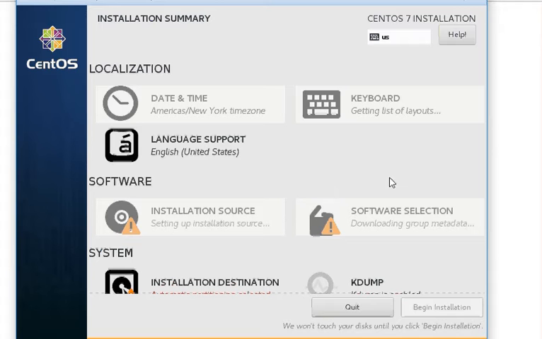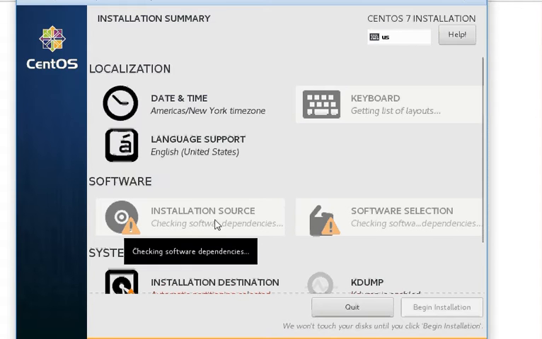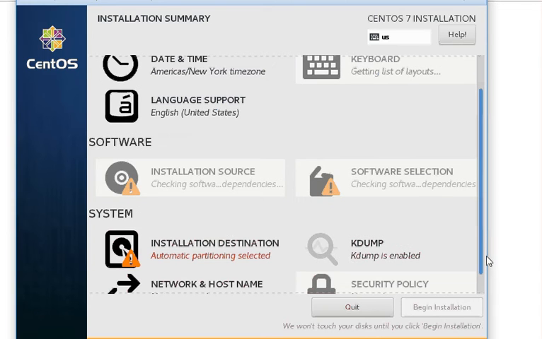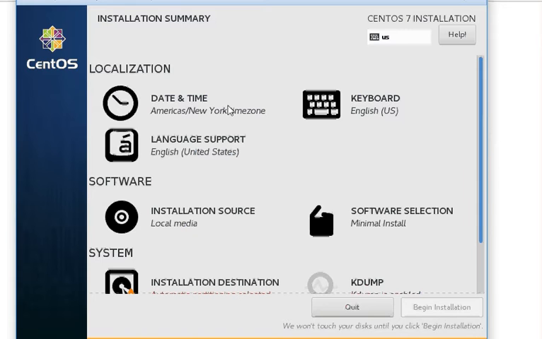Now here we have multiple options that we have to select, like date and time, then the language support that we already selected, the installation source we already have selected, and you will see other options like kdump, that is for security purposes. If our system crashes, then we can probably use this as an option as well. So let's start with date and time first.